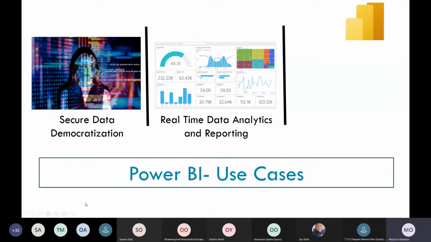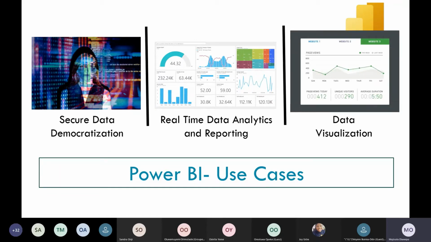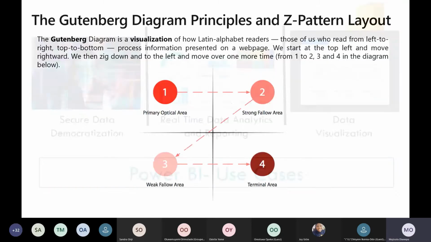Power BI basically is used for real-time analytics and reporting, just like what I've said earlier. As new data comes in, you can see the way it's moving, everything is changing. That is how your report changes. And definitely, like I said before, it's a data visualization tool. On its own, it tells a story, right?